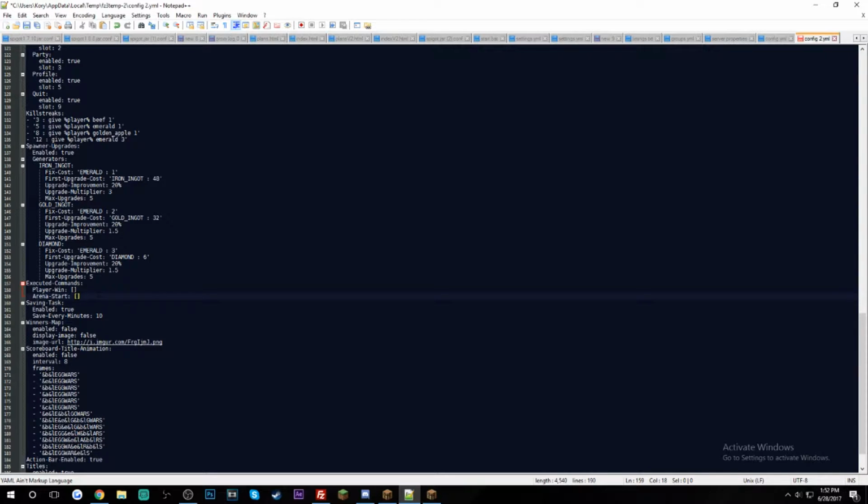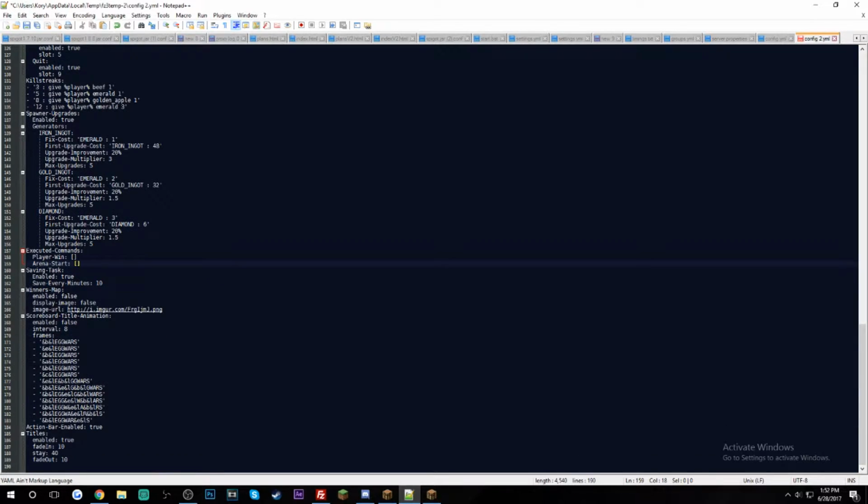The developer is awesome, so if you have suggestions for the plugin, be sure to contact the developer. I'm pretty sure if the suggestion is good, he will add it. So here you go, winners map. If you want to have a map to get the players when they win, you can add that.